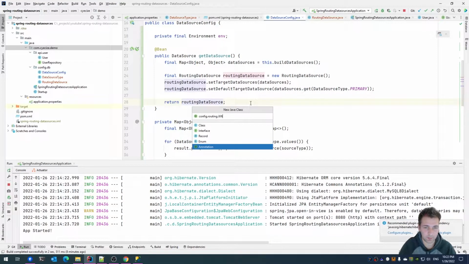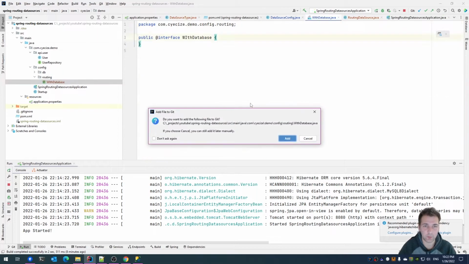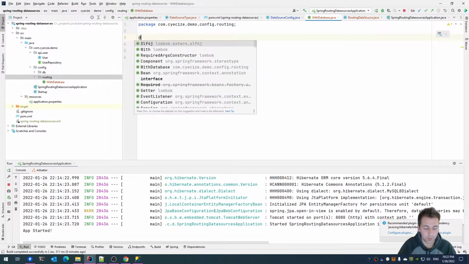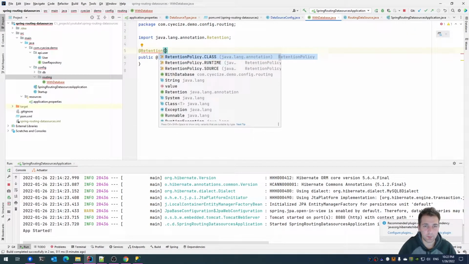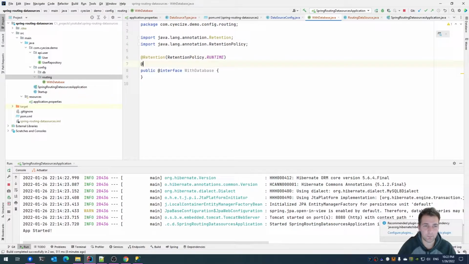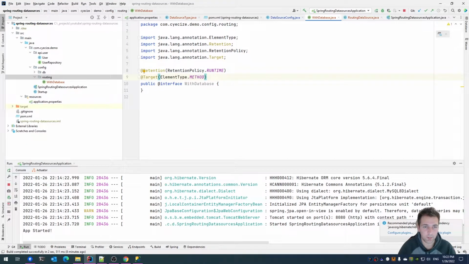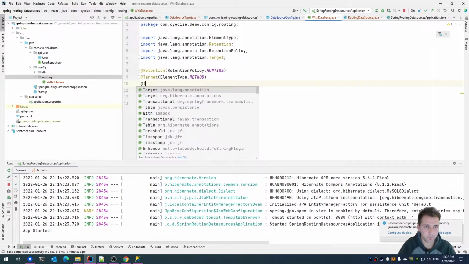routing, I'm just going to call it with database. I mix the name. So retention runtime, target is method for now. We're probably going to have to extend it for the second example.